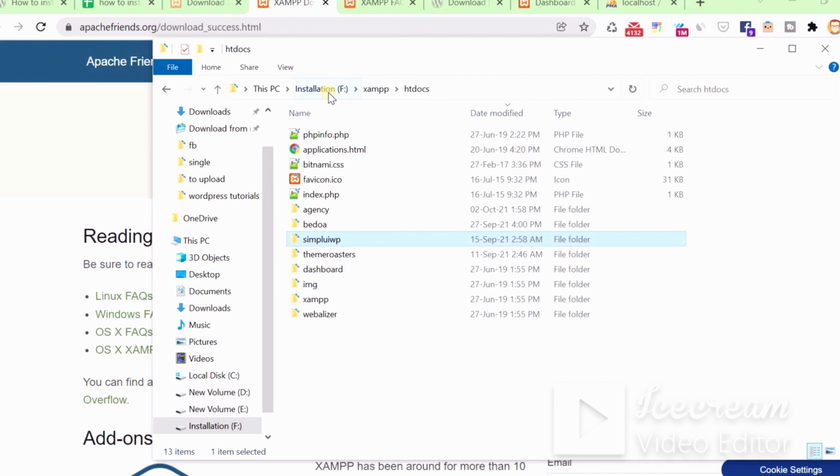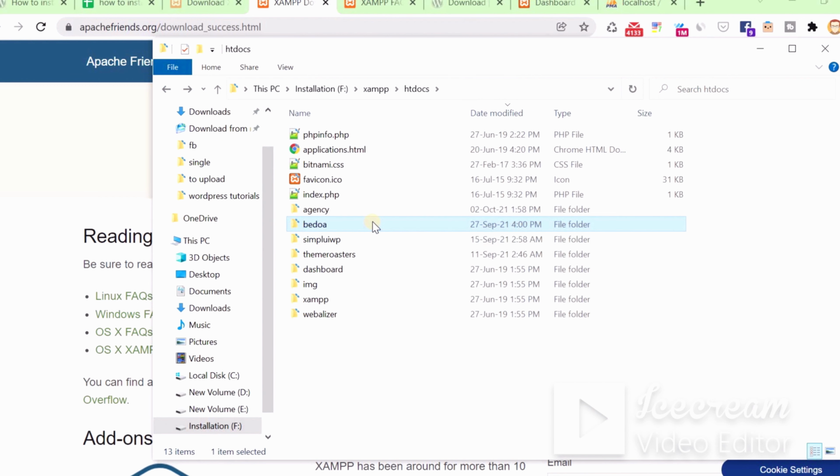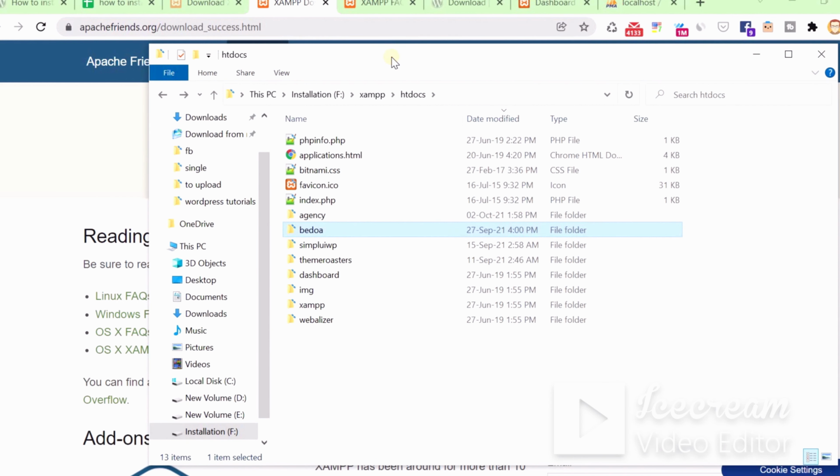Like F or anything under D. If you keep adding all the files and it increases in size, it will not affect your core PC performance. So it is better to install on a different drive and run the websites from there. So this is our WordPress websites folder.